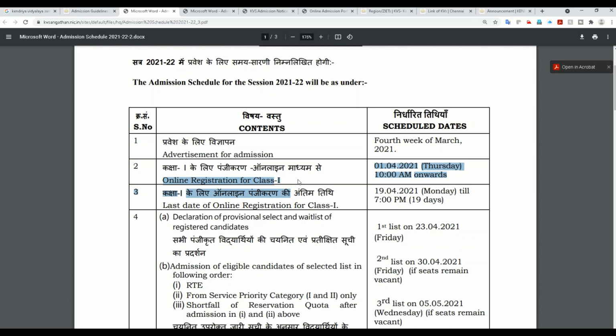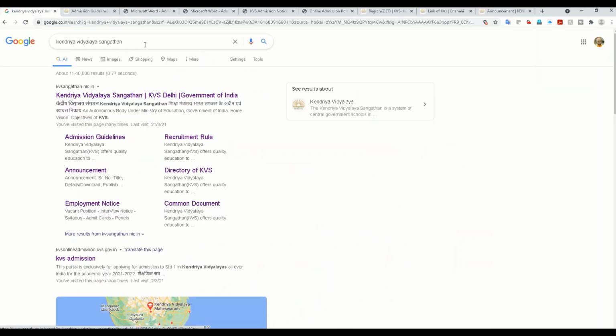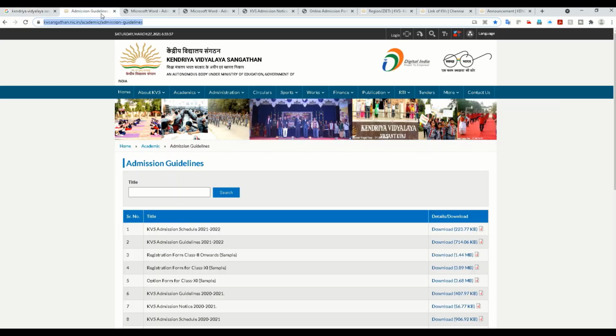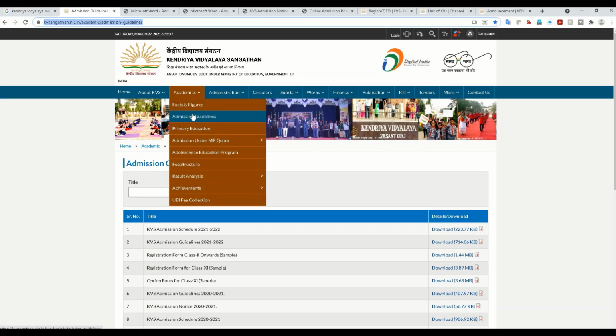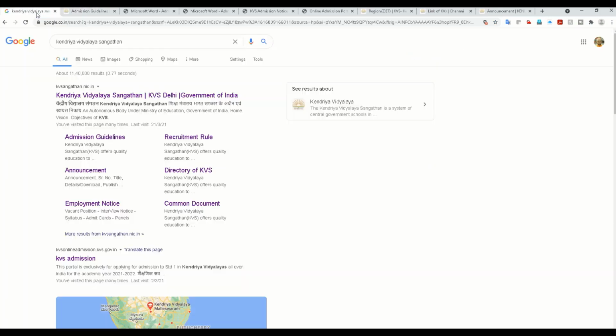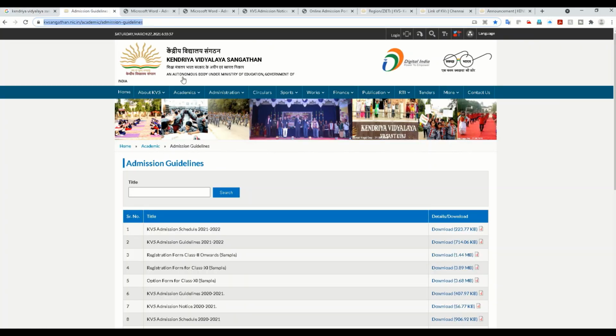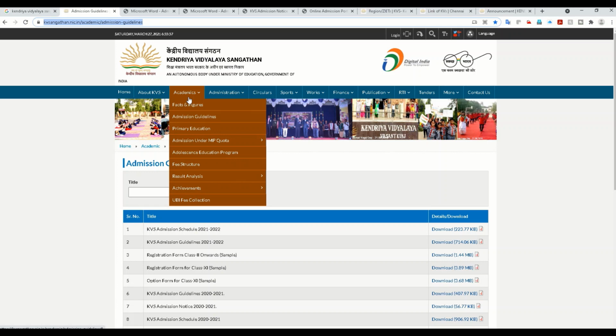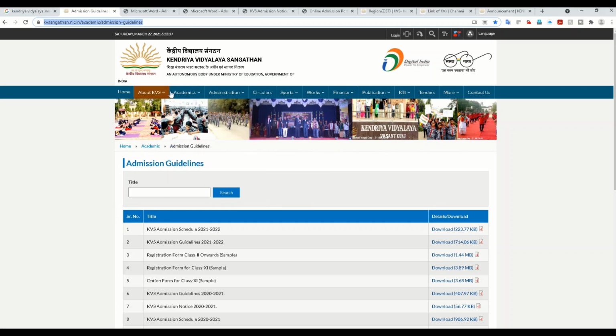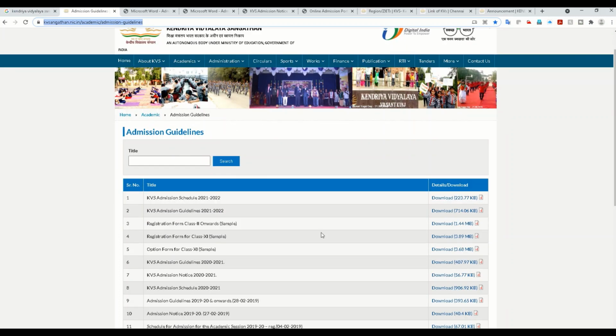Online registration for class 1 is going to start on 1st of April, Thursday, at 10 a.m. onwards. Here is the main Kendriya Vidyalaya Sangathan website. I searched through Google and launched this page. You can click the admission guidelines directly from here, or navigate using this one. Once you are on the home page, you click the admission guidelines selection in the drop-down, and then you see all these options.